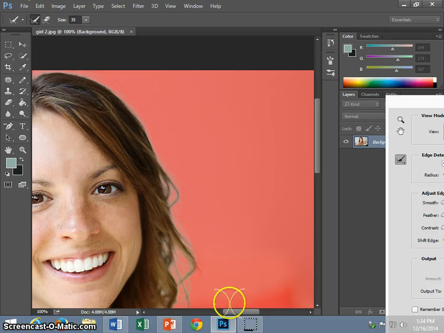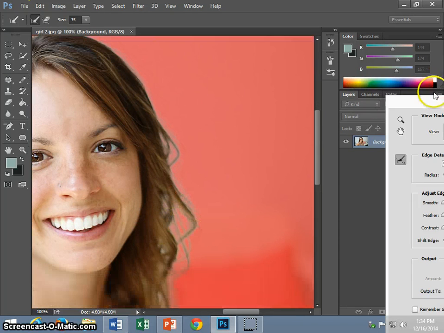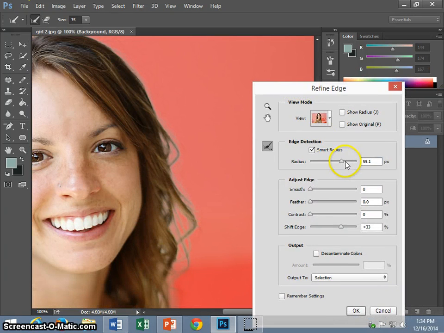Maybe one more time. And I have my refine radius tool. I can click and move that along the edges of those areas to start to bring them into view. I'm going to drop my radius down just a little bit. I'm going to drop my edge down just a little bit there. See a little bit less noise going on.